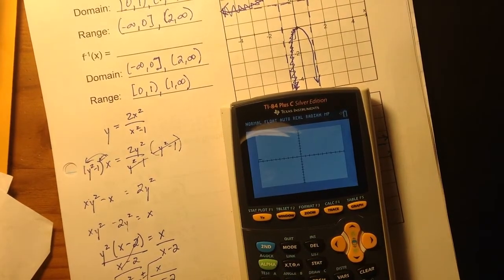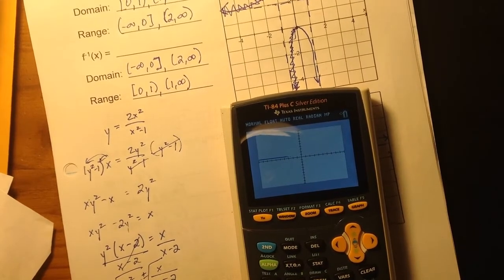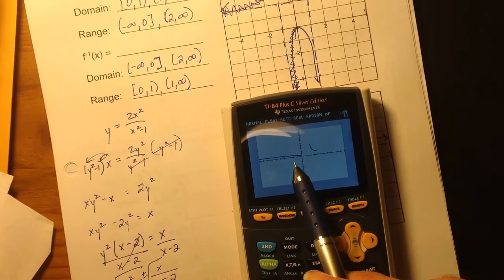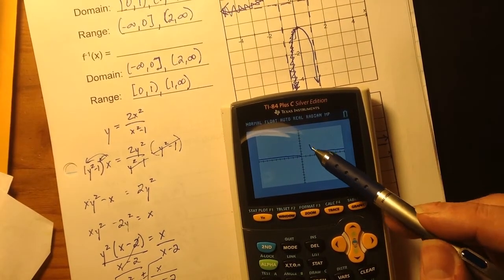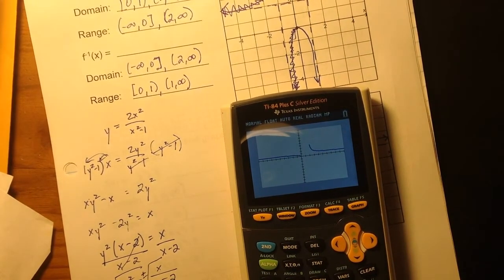Zoom 6 will always give me the standard window. So you can see this part of it over here. And this, it kind of cuts it off, but it is following that asymptote going up. All right, that is that.